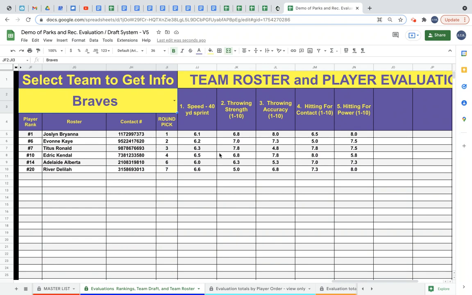And you can print that off. If I want to print that off, I just highlight from Braves over to my last evaluation, and then I would click print, selected cells, and print just that. Otherwise, you're going to print off a bunch of pages and you don't want to do that.